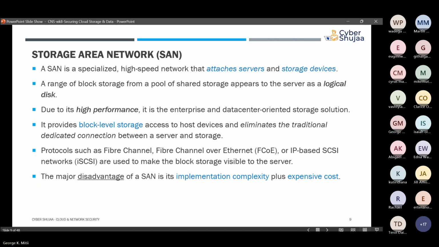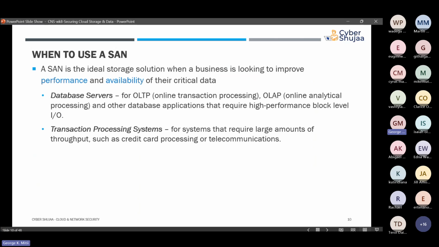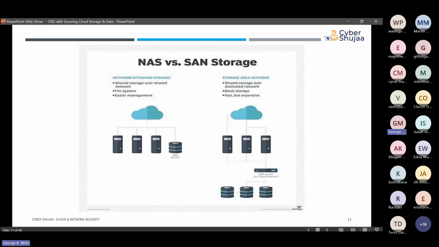And actually, in a SAN storage, let me just show you in terms of a picture. Do you have a picture for it? Yeah.